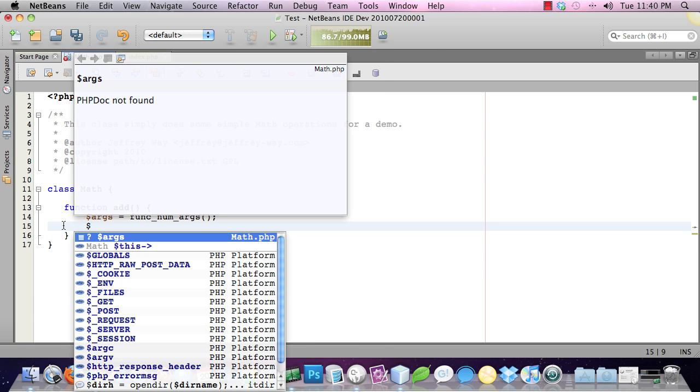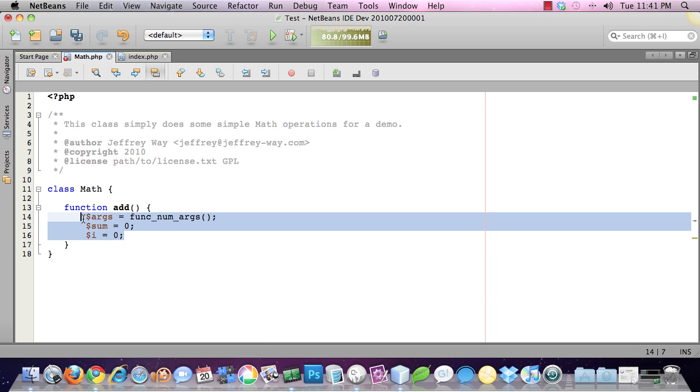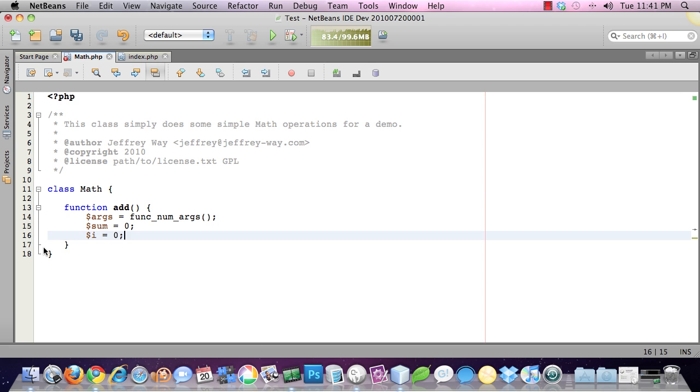Let's also go ahead and create another variable, sum. This is going to be the variable that will contain the total. And finally, I'm going to create an $i. This is just for iteration. So it kind of comes from a JavaScript world. Declaring all your variables at the top is generally a good practice. Okay, so let's continue on.